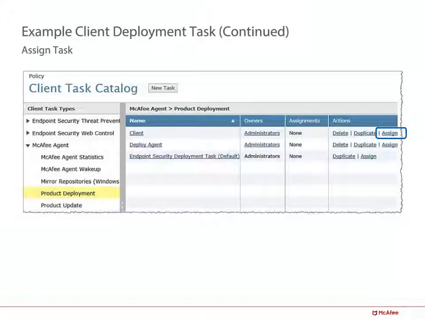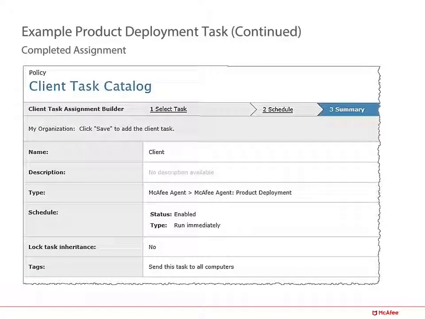After you created your client deployment task, in the utility they've added a nice little helpful link where all you have to do is click Assign next to your task, and you can assign it in the system tree of EPO. When you assign the task, you could set the schedule for that task, and then when you click the next button, you'll see your summary screen, and at that point you can save your task.